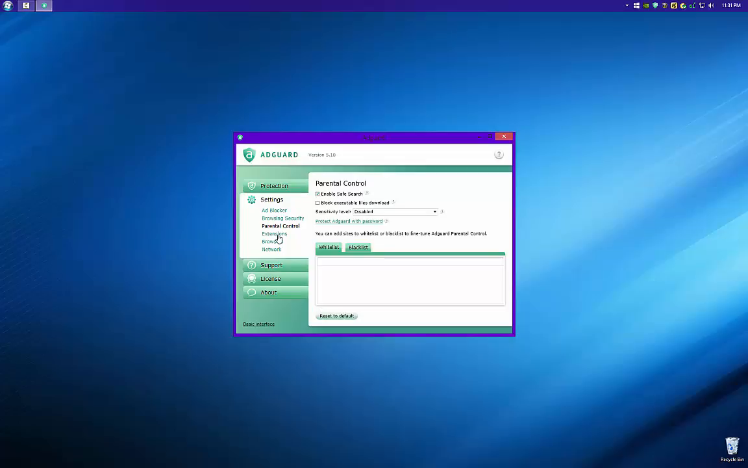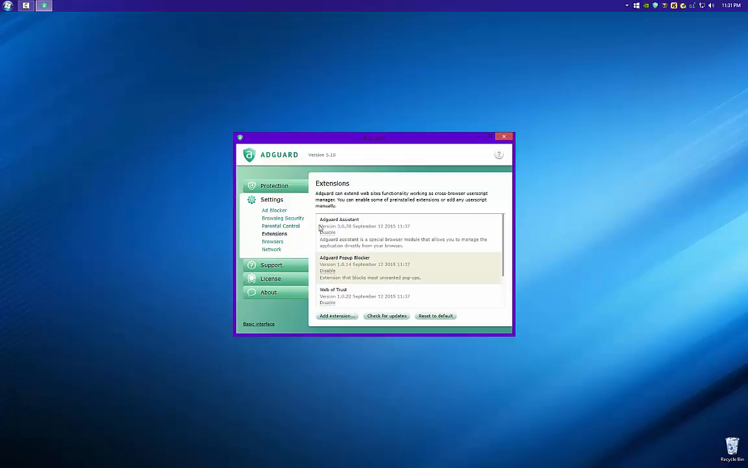The next section we're going to explore is extensions. Adguard can extend the website's functionality working as cross-browser user script manager. You can enable some of the pre-installed extensions or add any user script manually. Underneath here, it shows the Adguard Assistant and what you have enabled or disabled. You can also add extensions, check for updates, or reset to default.